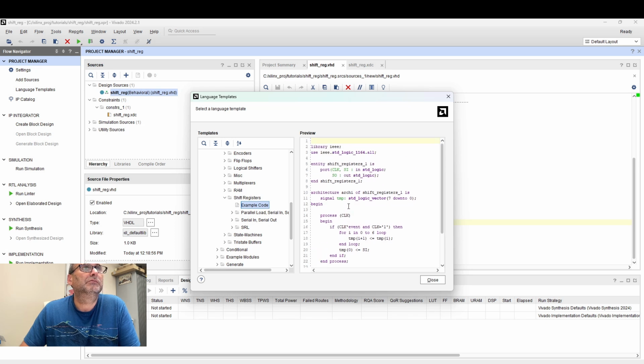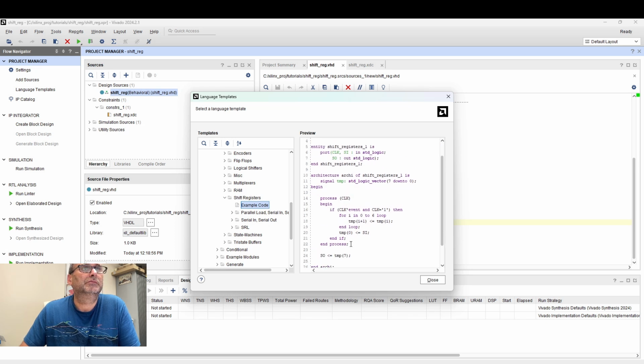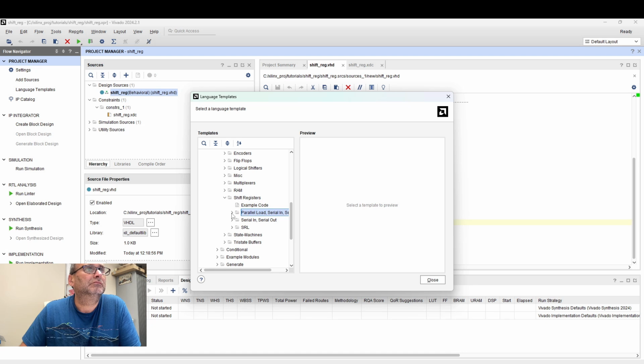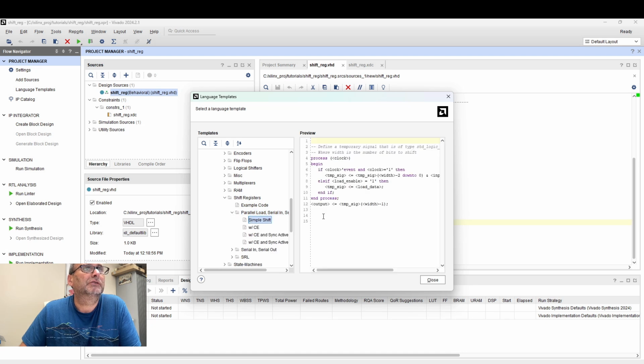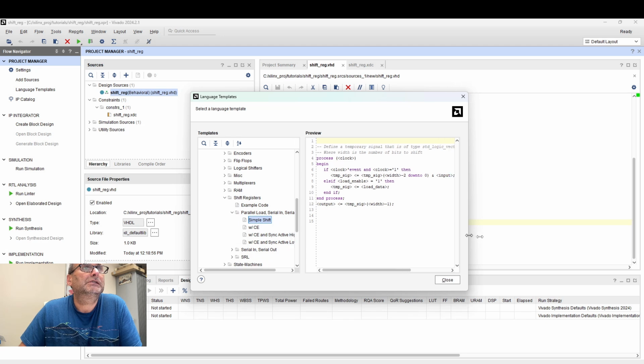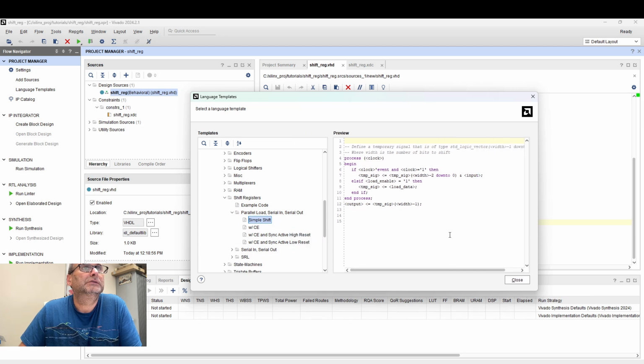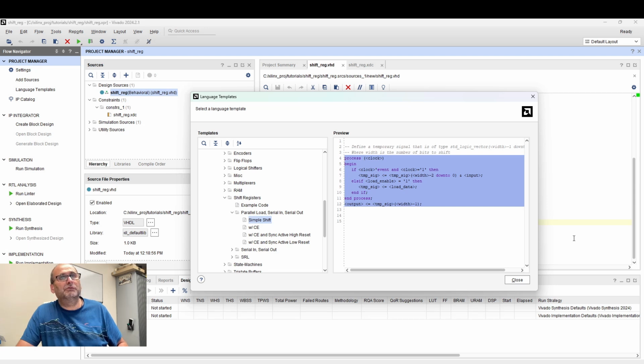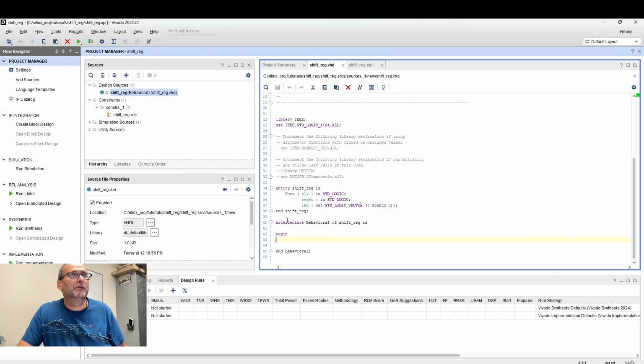So you have here a shift register example. Now, I don't like it. It's kind of hard to understand how it works. Let's try another one. Simple shift. This is actually nicer. Okay, so let's copy and paste this. Obviously, we need to change a few things. So our code is going to be here.